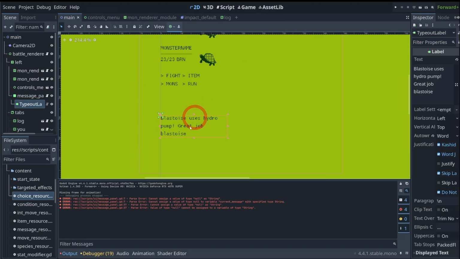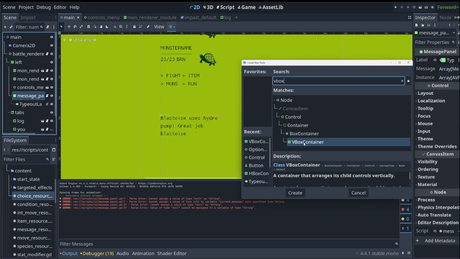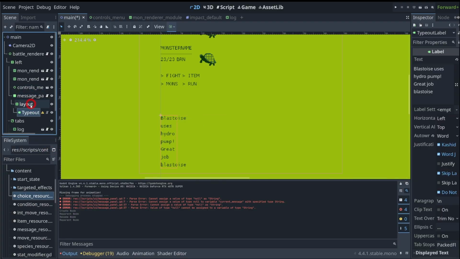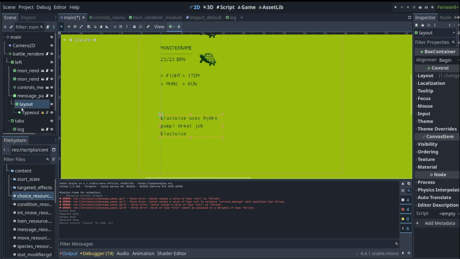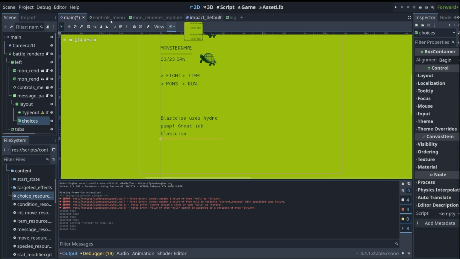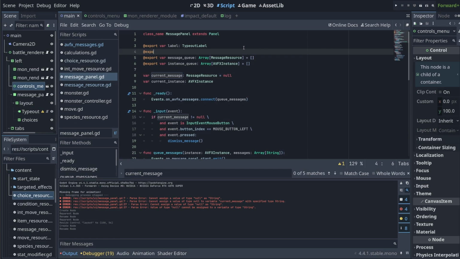In 2D view, let's look at our message panel, and I'm going to add a VBox container called layout. And I'm going to make typeout label a child of it. And I'm going to make an HBox container as a second child of it called choices. And then here we can just put each of the buttons for each choice. So let's add these choice buttons. So we can go export var choice parent, which is a control. We're just using it as a node for hierarchy. And we'll link that up to our message panel node.